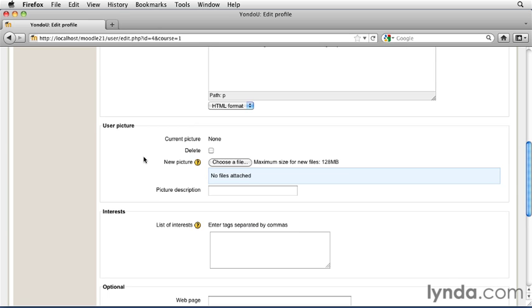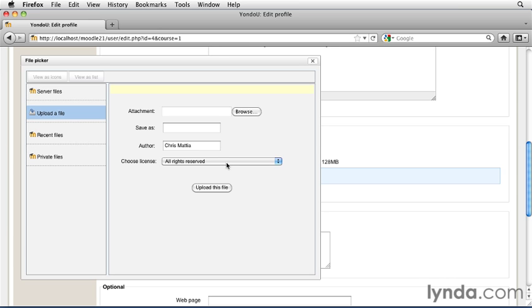And anytime you make a post of any content inside of Moodle, users are able to see your picture that's been attached here if you've put one. Well, let's go ahead and post our image. So we've got a link for new picture. Go ahead and hit the choose file. And this will bring up the standard file picker that's found throughout Moodle.